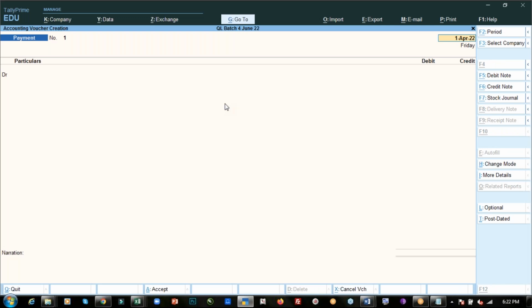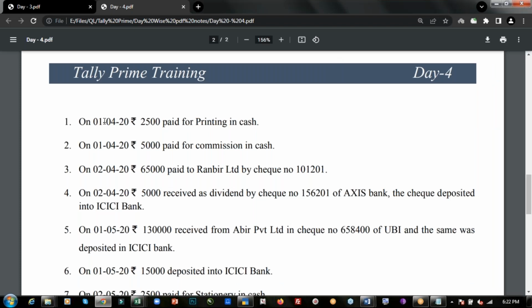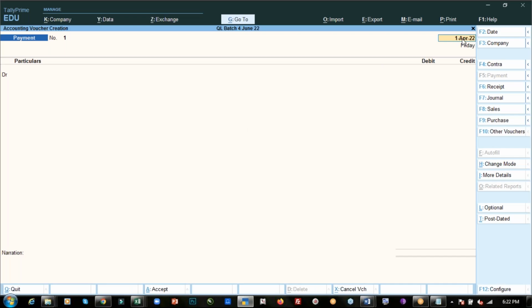Now we will change the date of our voucher as per the transaction. Our transaction is on 1st April, 2500 paid for printing in cash. So our date is 1st April here.